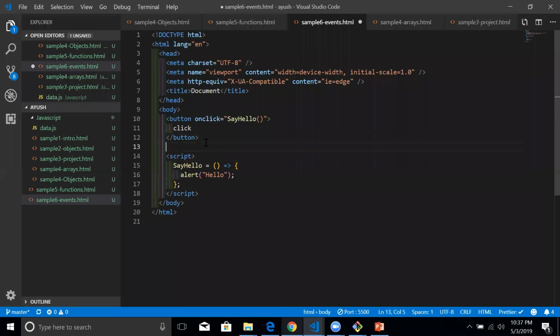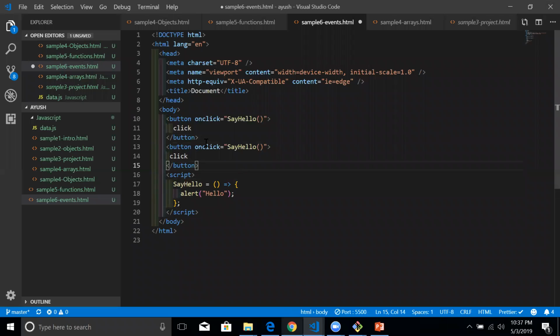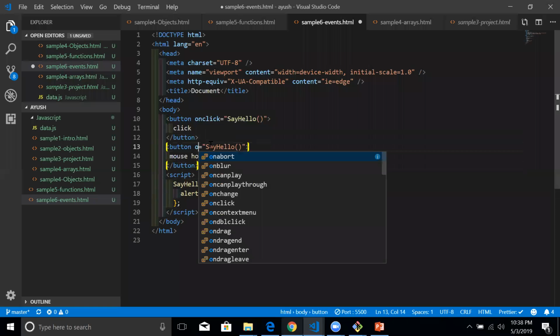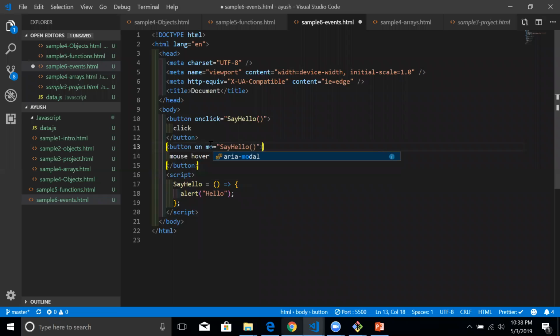And now instead of click text, type mouse over. Mouse hover. And now instead of onclick at the top, just onmouseover. You cannot have a space between that. Now save and run and see. The moment you take your mouse on that particular button, it should trigger the event.